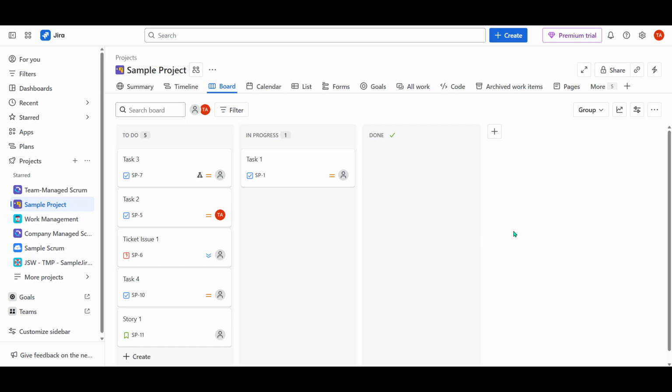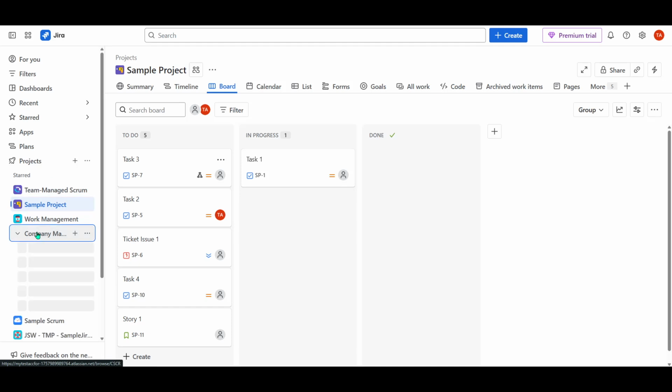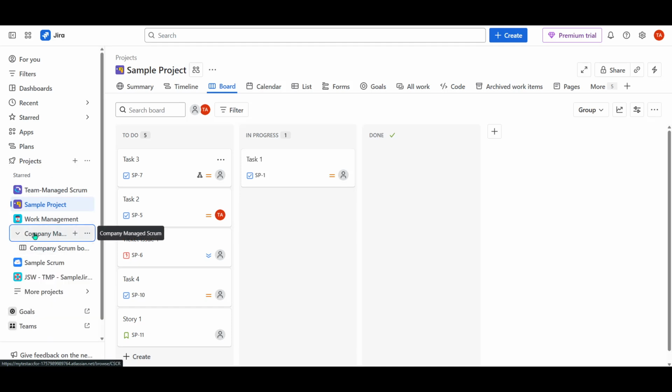Let's dive right in. First, head over to the left panel of your Jira interface. Here, you'll see a list of all your projects, each one tailored to suit different aspects of your workflow. Find the project to which you want to add multiple boards. It might take a moment if you're managing several projects, but take your time to ensure you've got the right one.